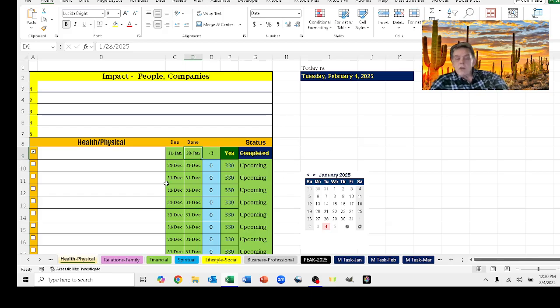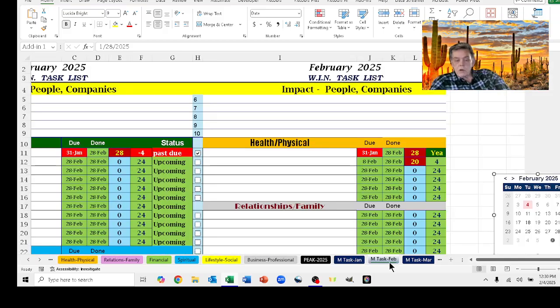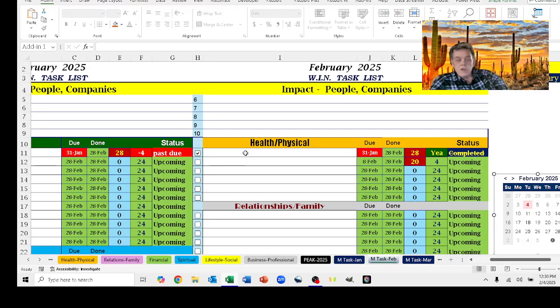And again, this is part of the Win system. In the Win system, you have this where you're into your monthlies, but then, of course, it's also broken down into weeks and then into your particular days.